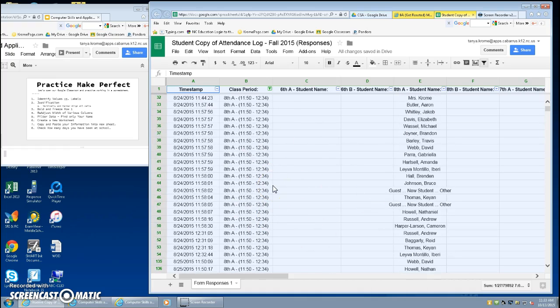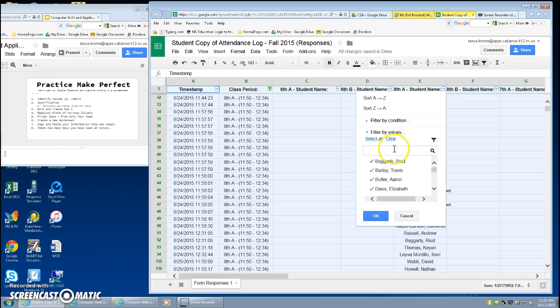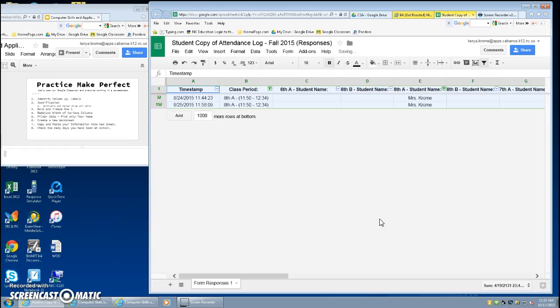The next option I'm going to do is I'm going to find just my name. So I'm going to go over here to the 8th A column, and I'm going to clear all of these because I don't need any of those. I want to find just my name, Miss Chrome, and I'm going to say OK. I'm only in there twice, so sad.